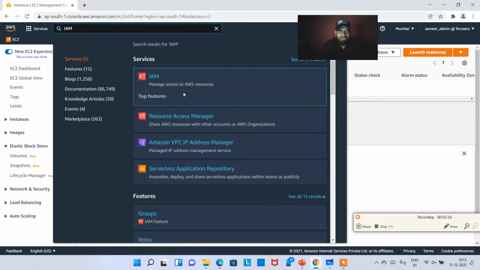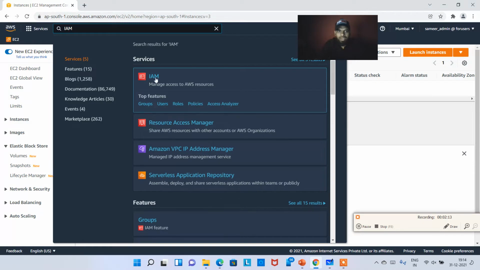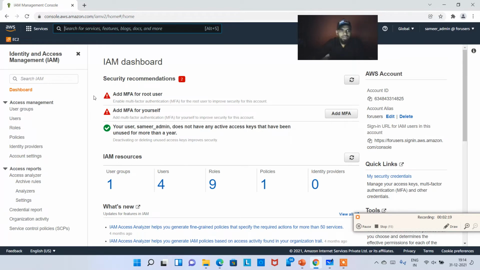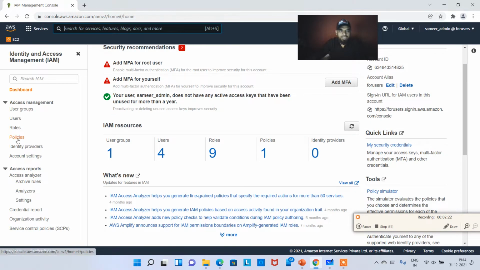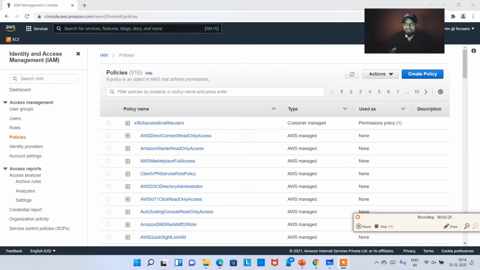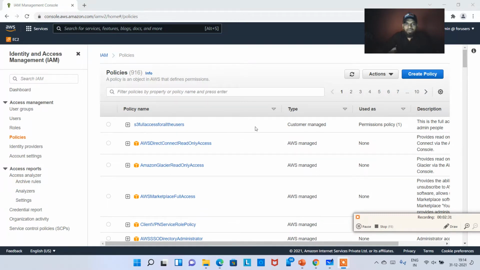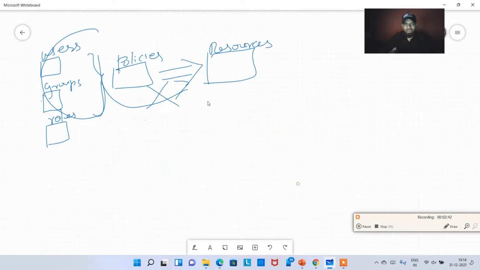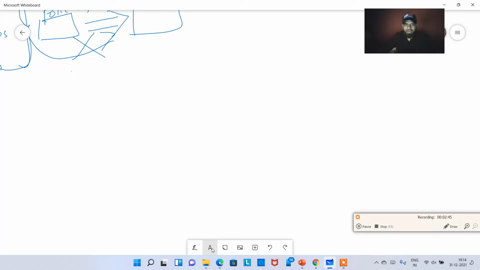You can search for the IAM service, click on IAM here, and then on the left side there is something called policies. Click on policies. This is a screen where you will see three types of policies you have to remember. So there are three types of policies.